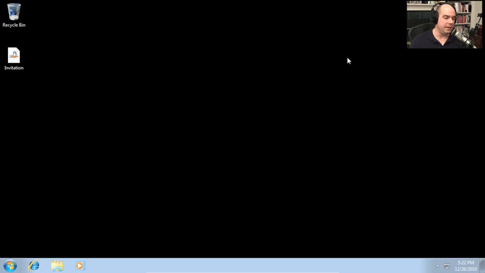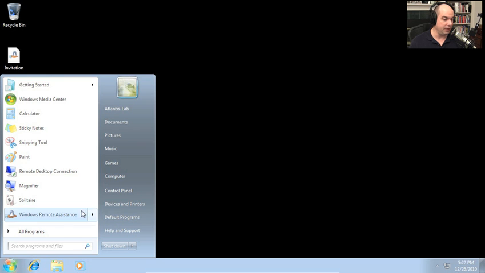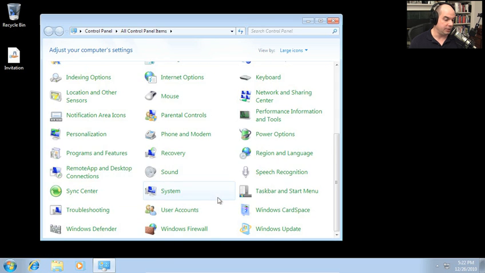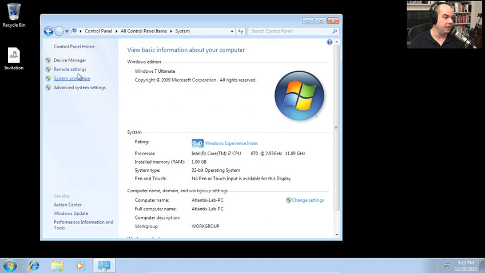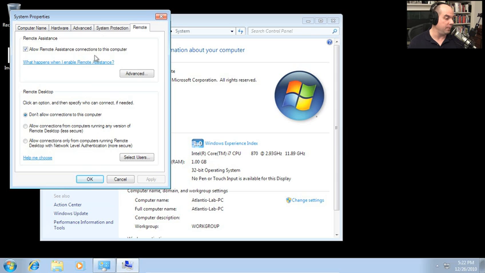Let's configure remote desktop capabilities from this Atlantis Lab computer. Under my control panel, we'll go to our system configuration, and I'm going to choose the remote settings option. And you'll see the second option down here is remote desktop. Either don't allow connections to this computer, allow connections from computers running any version of remote desktop, or allow connections only from computers running remote desktop with network level authentication, more secure. That sounds good to me.